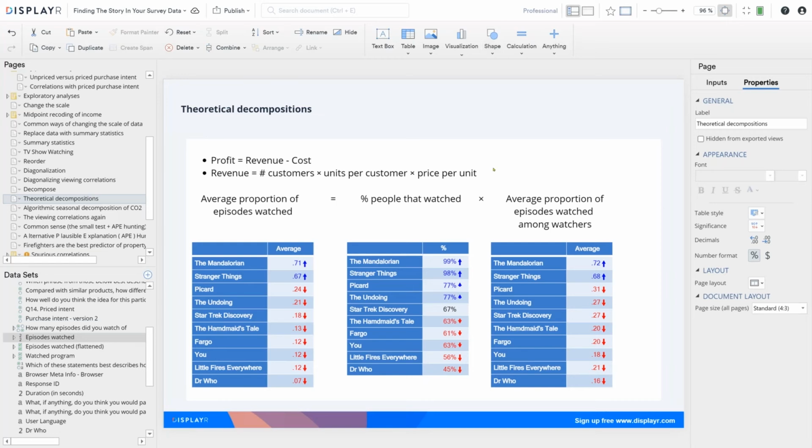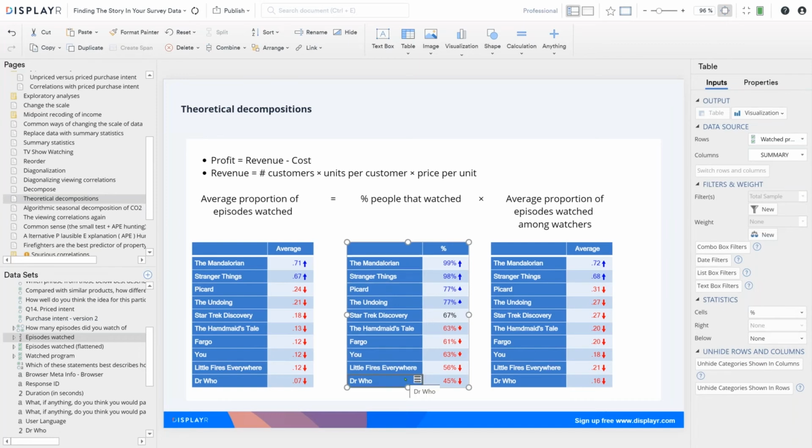Returning to the data we've been looking at, let me tidy this up a little. We've got this metric showing the average viewing of The Mandalorian. So this tells us that approximately 70.71, or 71%, of Mandalorian programs were viewed by a sample. Now, we can decompose this into two components.